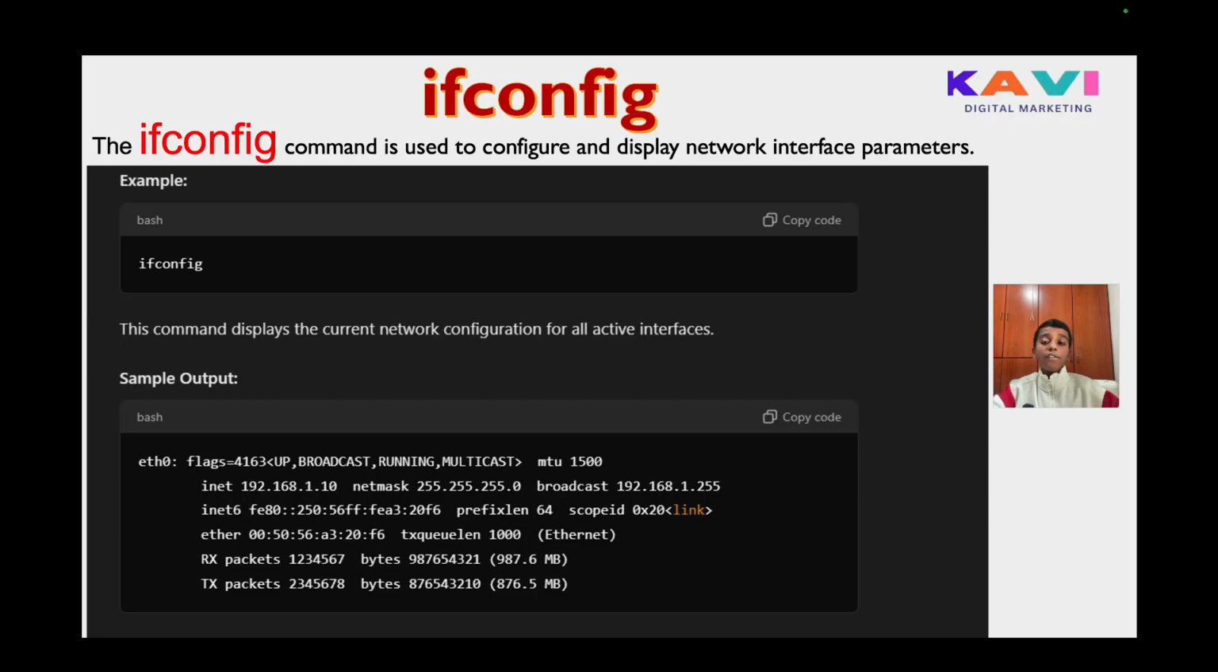Today I'm going to tell you all about commands like ifconfig, IP and many more. The first command in this video is the ifconfig command. The ifconfig command in Linux is used to configure and display network interface parameters. In our example, I have only written ifconfig.